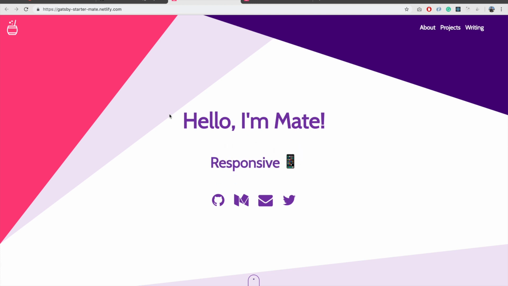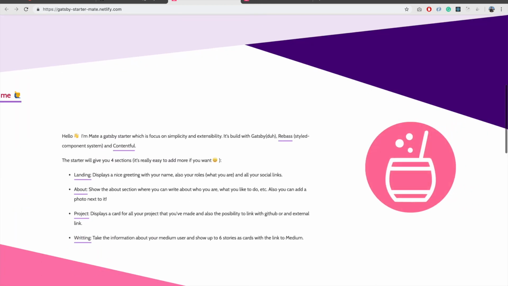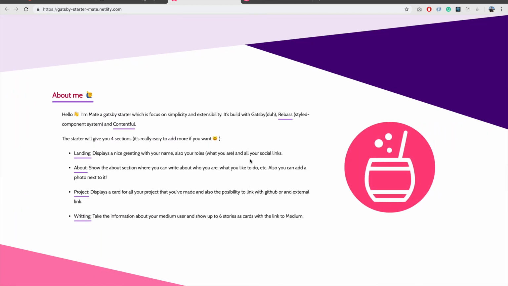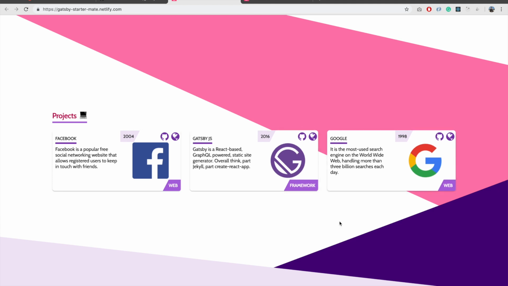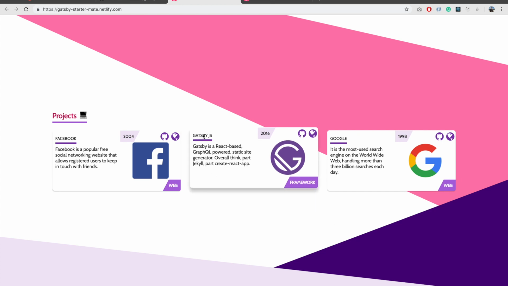So this is the project itself. This is a landing page where you can put your name, some of your roles, your social links. Then if you go down, you will see the About Me section where you can put some information about you, also a picture. Then if you continue going down, here you will see the projects that you have. And for each project you can put obviously the name and some small description, the year that you made it, the kind of project, and then the logo and the repository and project link.